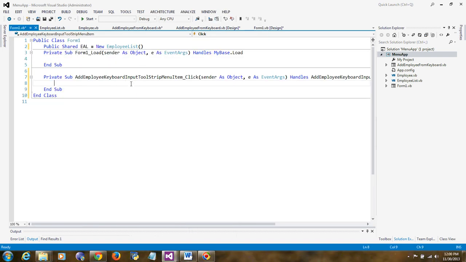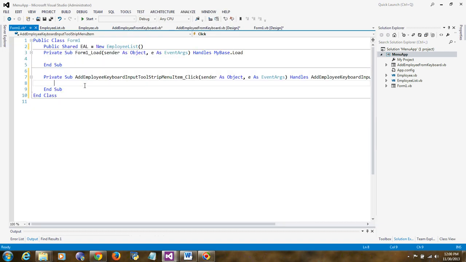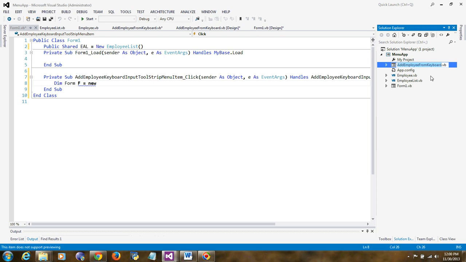Okay, so we have to add the code that will display our second form, this one, when I click on that menu, and I have to add that code right here. And that's actually very easy to do. I say dim form f is new, and you just take the name of this form. In fact, all you have to do is copy this file name, and that's exactly the class name of that form.